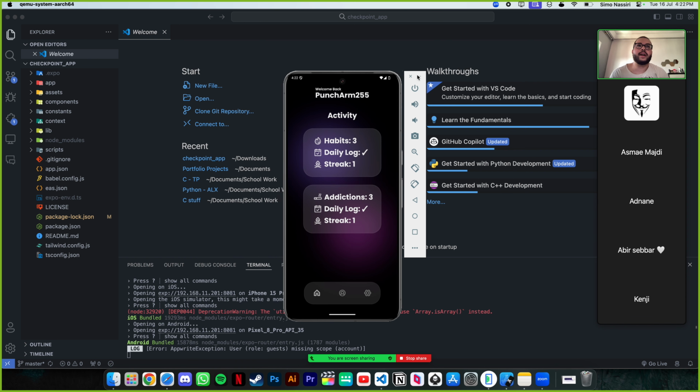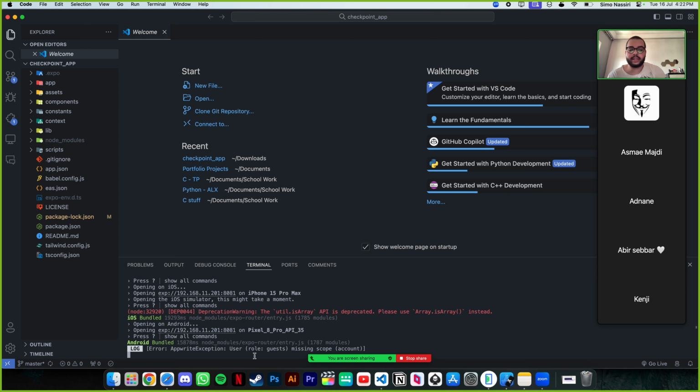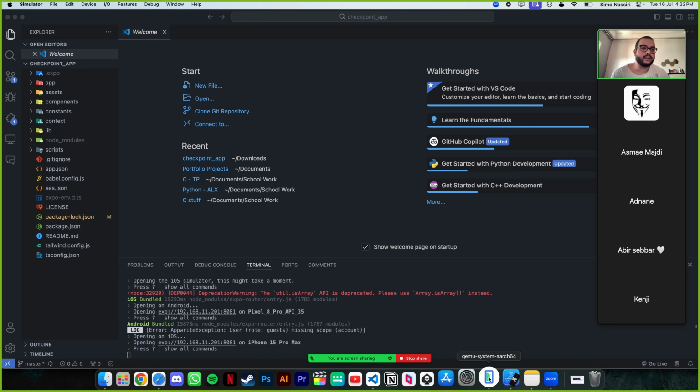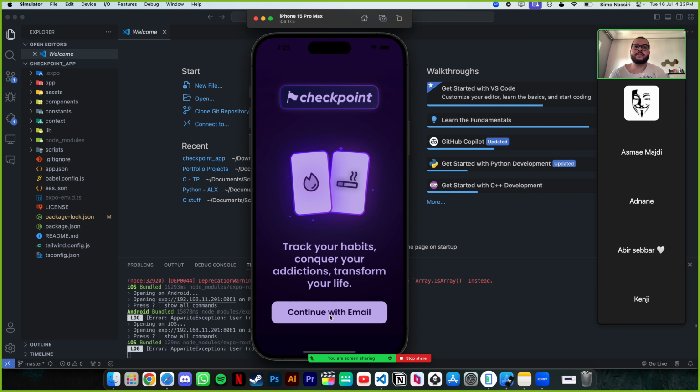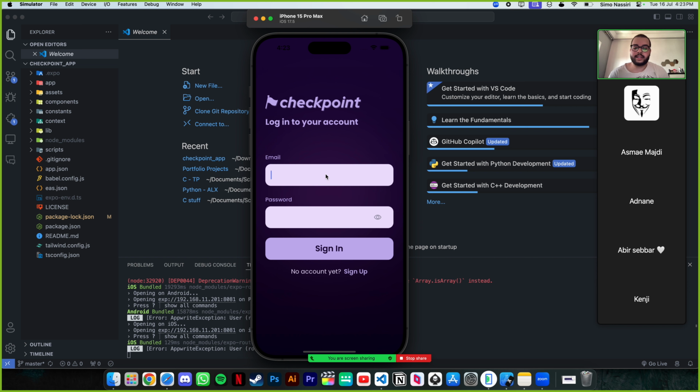So I will show you the iOS version, which is a bit buggier compared to Android because I was mainly developing in the Android environment. So this is the iOS version. It also works the same.